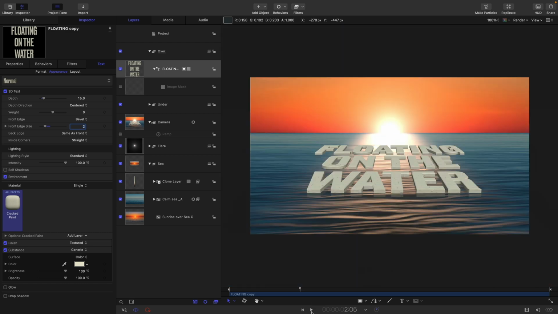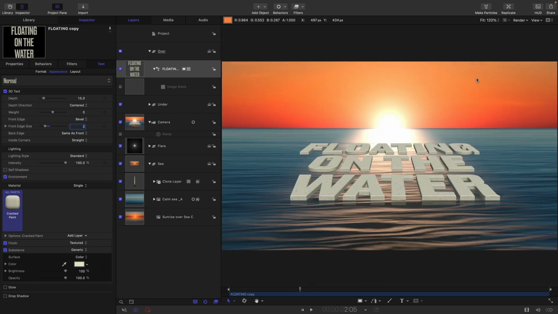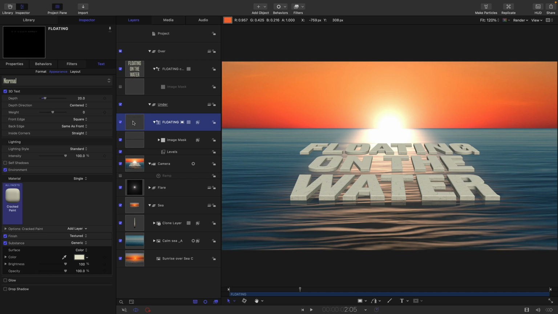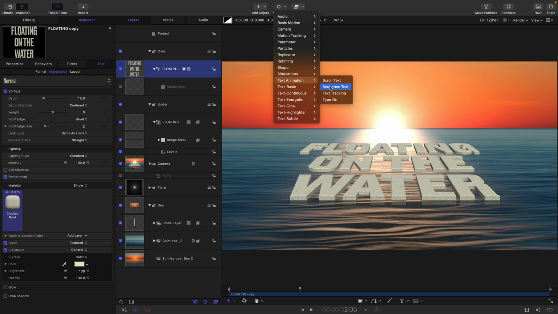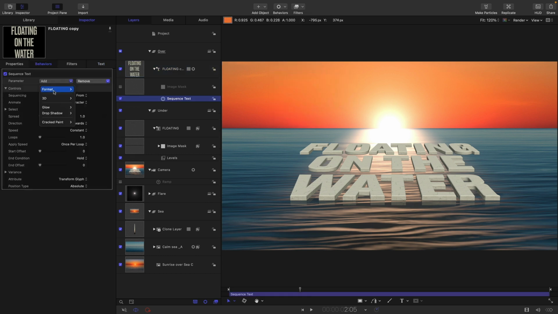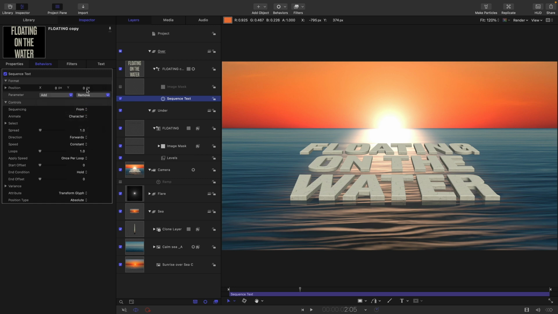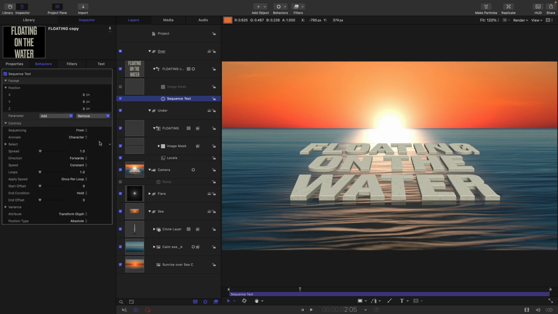Now, one of the things that when people saw the early tests of this, what they wanted was all the letters to float independently. So I'm going to address that now. I'm going to come into my original text here. In fact, I'm going to do it on here first of all. I'm going to do this using a sequence text behavior. So I'm going to drop on a sequence text like that here. I'm going to add format position. I'm going to open up the position. And now the position we want is Z. And I'm going to go with 15.